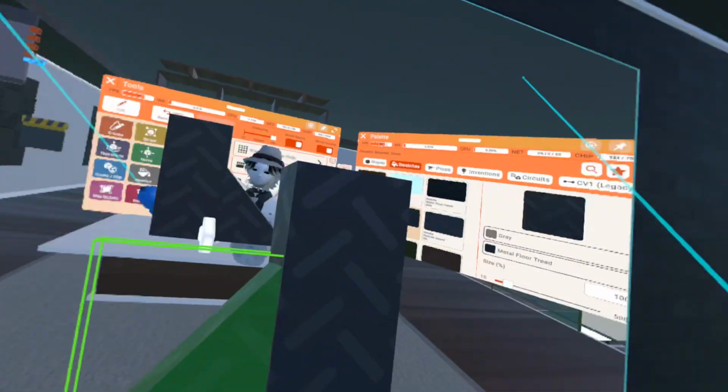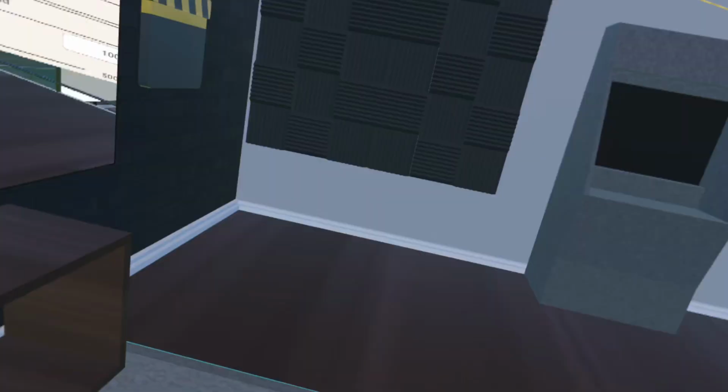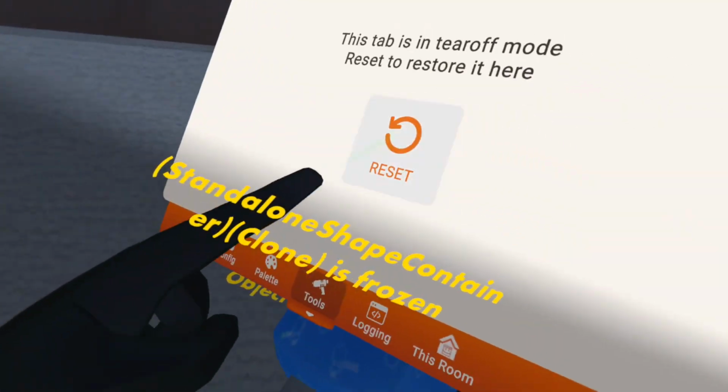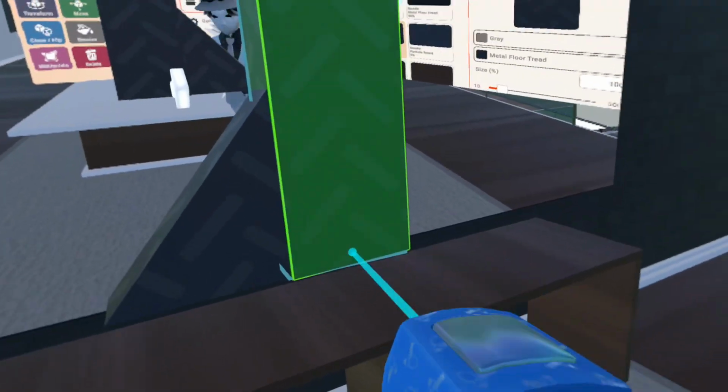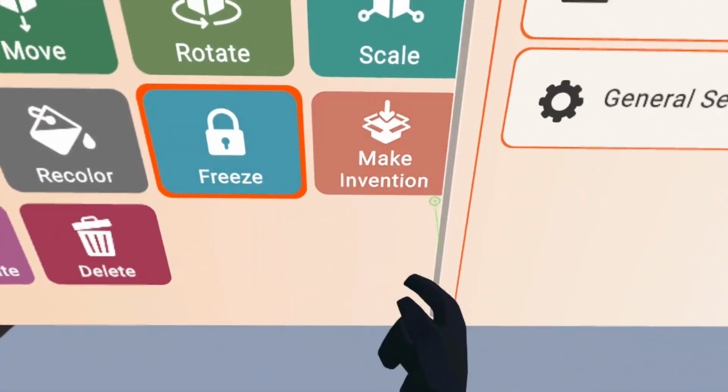Freeze basically makes it so that people can't edit it, or you can't edit it. So if I freeze that, and I try to move it, it won't let you. So, yeah, that's good. Make convention is if you want to save a model that you've made, and all that.